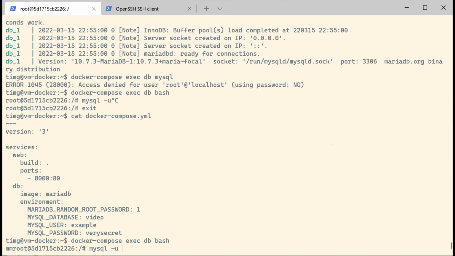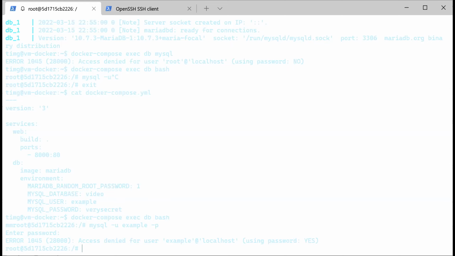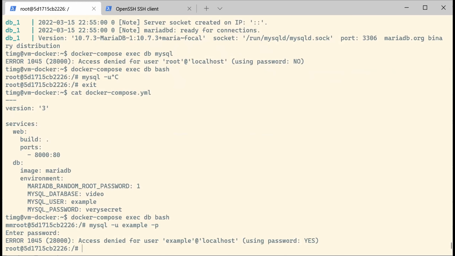mysql -u example -p very secret. That didn't work.